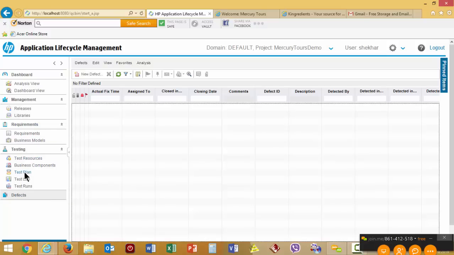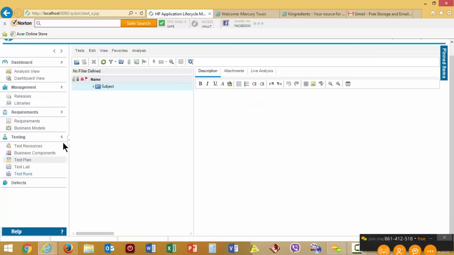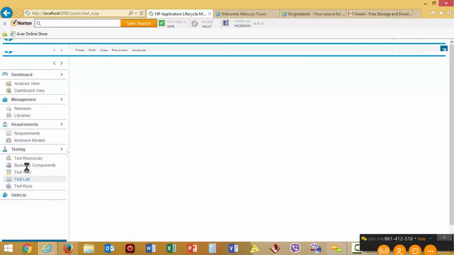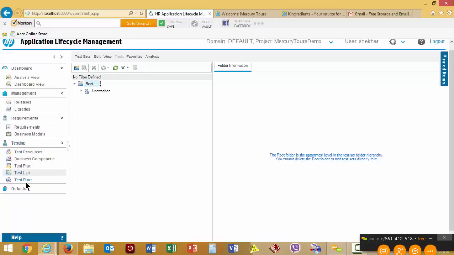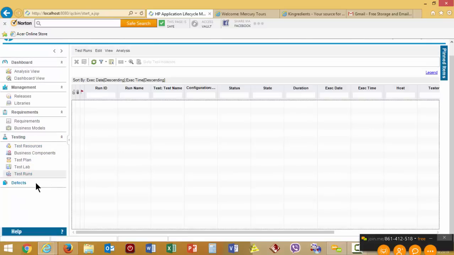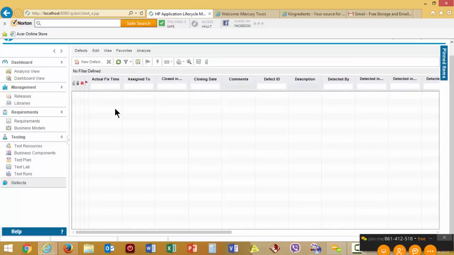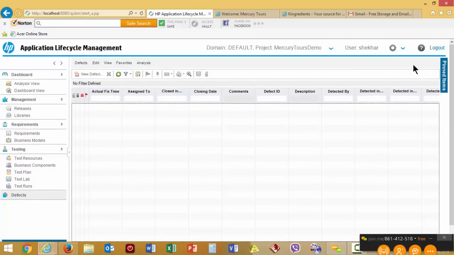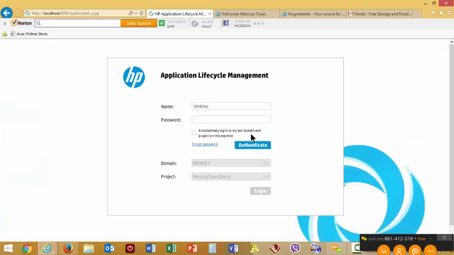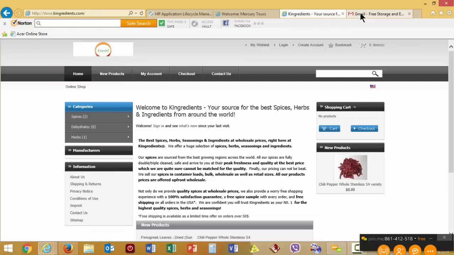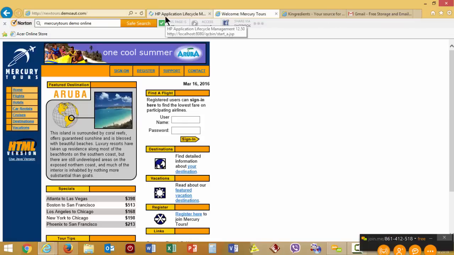If you click on anything, for example test plan, there's nothing. If you click on test lab, there's nothing. If you click on test runs, there's nothing. If you click on defects, there's nothing. So this is what I have done. This is a blank project right now. And if you decide to practice over the weekend, all of you in different slots, you can start working on your own test cases and test plan and everything on any of these projects and start adding the stuff into the project over here.